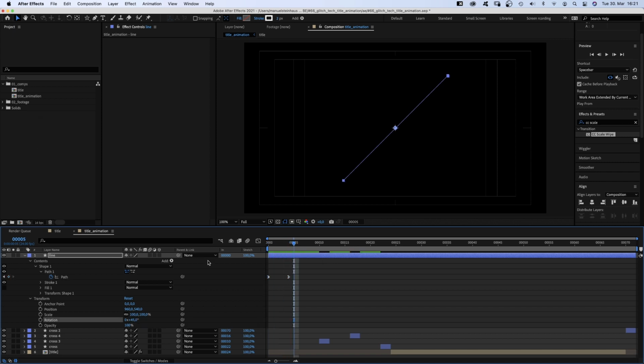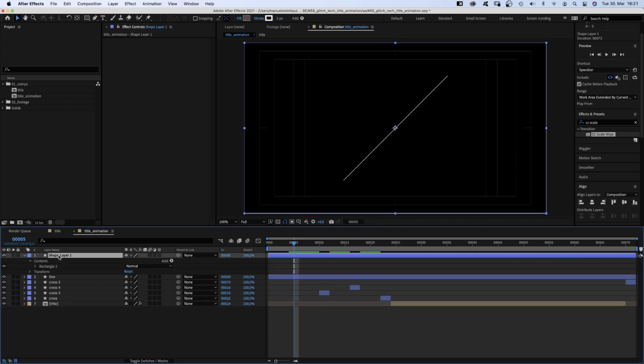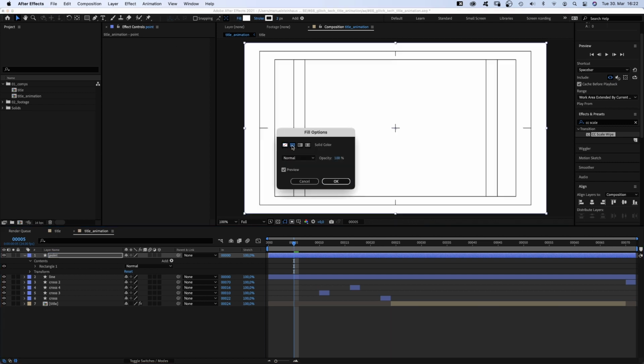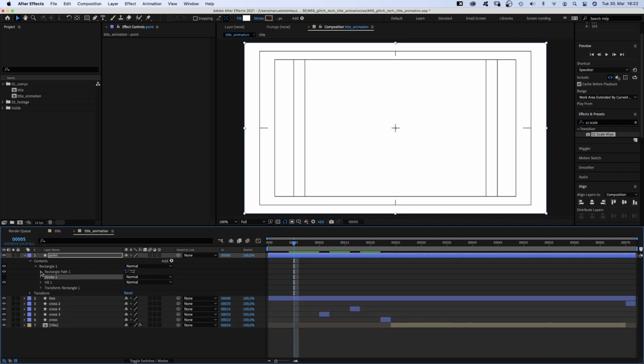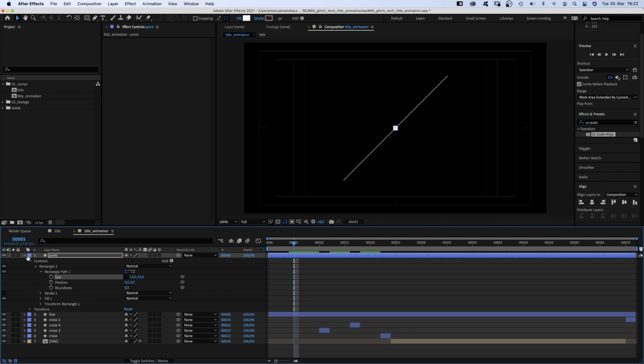Alright. With no layer selected, we double-click on the rectangle tool this time. Name the layer point. Add a white fill. No stroke. We open the path property and check constraint proportions and set the size to 15 pixels each. Then we duplicate it.